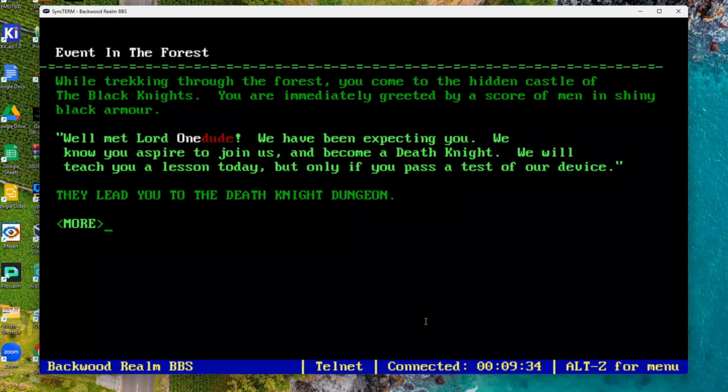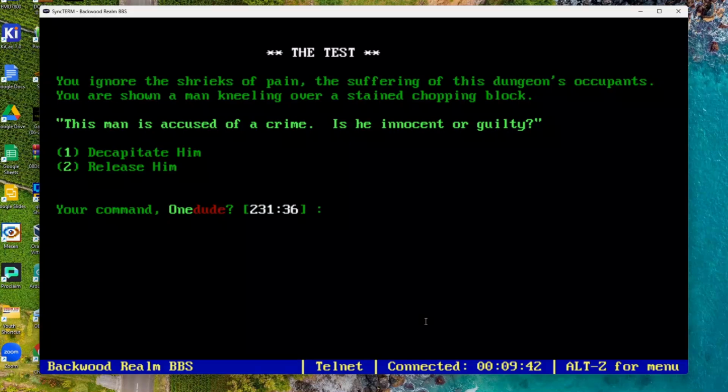Ooh, Death Knight. This is the Death Knight event where you come across the Black Knights and you have to make a choice. You ignore the shrieks of pain, the suffering of this dungeon's occupants. You are shown a man kneeling over a stained chopping block. This man is accused of a crime. Is he innocent or guilty? Let's release him.